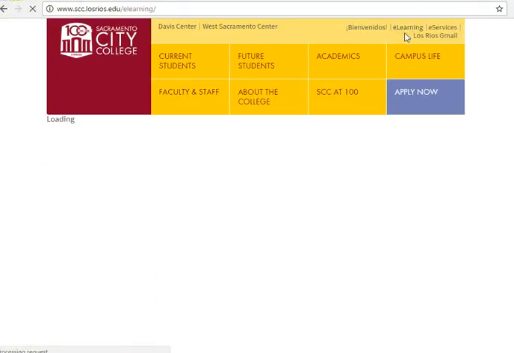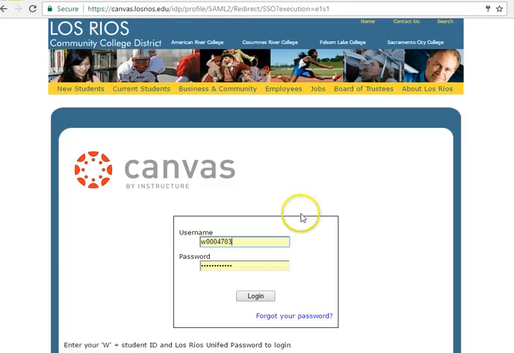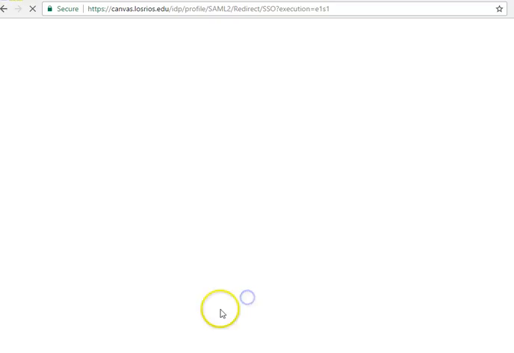What has changed is that the whole campus community, all the campuses in the Los Rios system, are changing to a course management system called Canvas. I'm going to be using Canvas this semester, and by next semester we will all be on Canvas. So you're going to go here to Canvas, put in your own username and your own regular password, and log in.